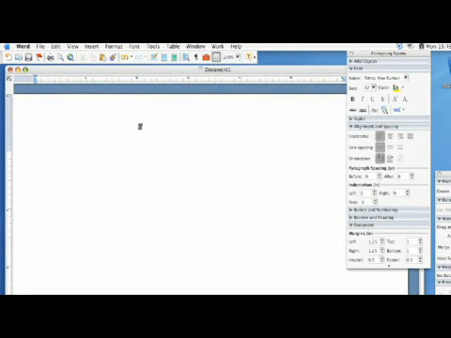Hi, this is Kyle Parker for Expert Village, and I'm going to show you how to create and print tickets with Microsoft Word. Say you have a raffle that you need to create sequential numbered tickets for.